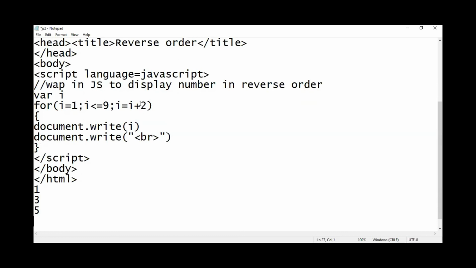I is equal to I plus 2. So what was the previous value? 5. 5 plus 2 is 7. 7 will be assigned to I. Now I is 7. 7 checks with this condition: 7 less than or equal to 9. Condition is true. So again the statement block executes.